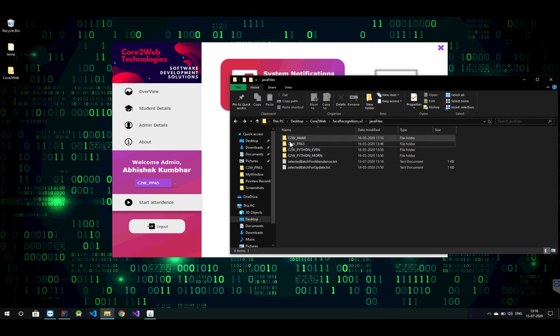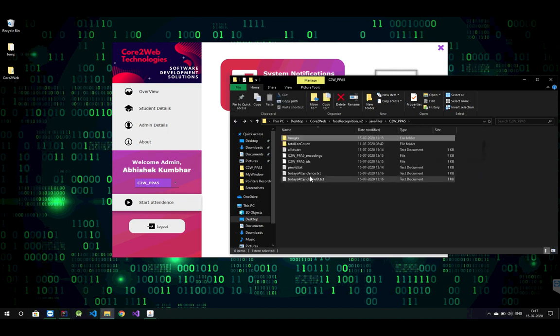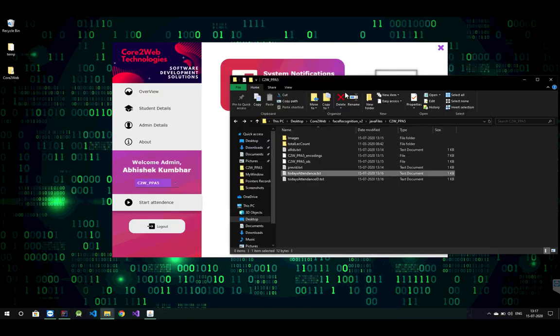So here is a folder for every batch, and after opening that folder, opening the images, you can see all the images that are being stored in the database. Then total attendance.txt is a file that keeps the record of all the students that are showing up in the webcam and marks their attendance in this file. It's just a log file, so that if something goes wrong, we can view it.